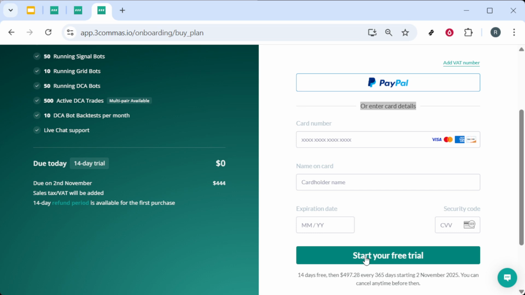If you're on a trial, set a reminder for the end date so you can decide whether to continue or cancel before renewal. That's it. You've successfully navigated the 3commas subscription checkout and are ready to explore your chosen plan.